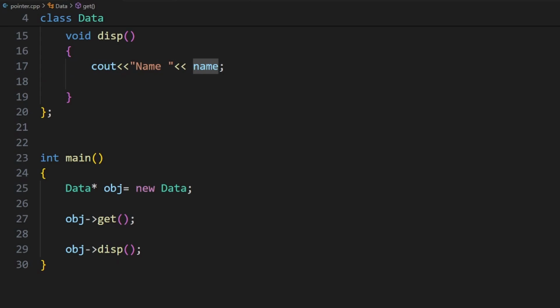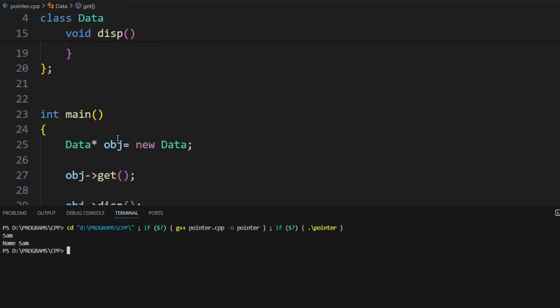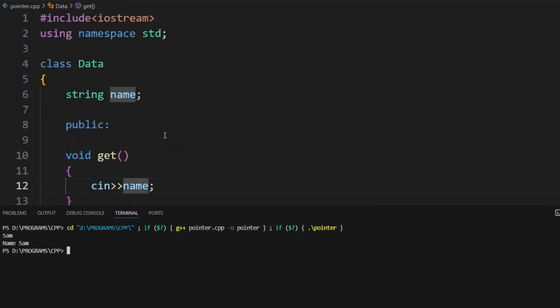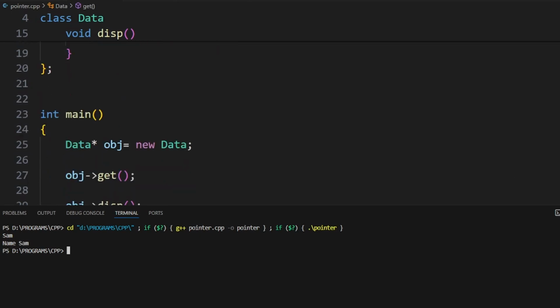So let me run this code. I'm saying the name is Sam. See, it is printing the name as Sam. So here I'm using a pointer object and the membership access operator to access the member functions. So this is how you create a pointer object.